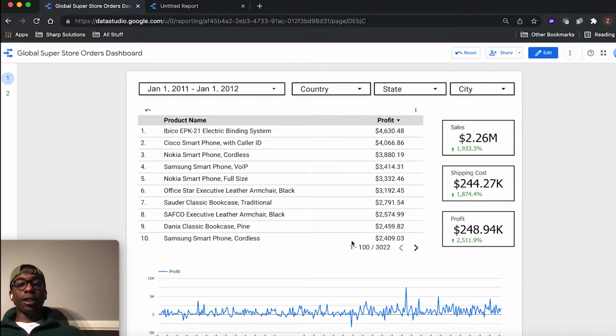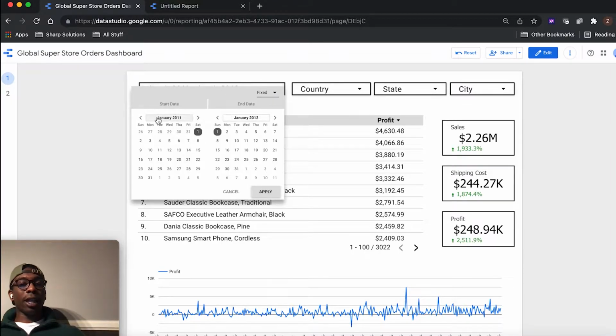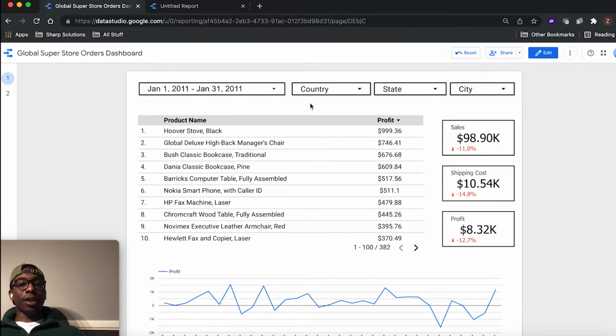Now, all 4 of these charts are dynamic and they'll be changed using these 4 filters that we've got up top. The first allows you to specify a date range, and the other 3 allow you to drill down to a specific geolocation. So let's take a look at how that functionality would work. Let's say I wanted to change this date and only look at the month of January for 2011. I'd come up here, select January, we'll go to the 31st. And then we see those charts have adjusted.